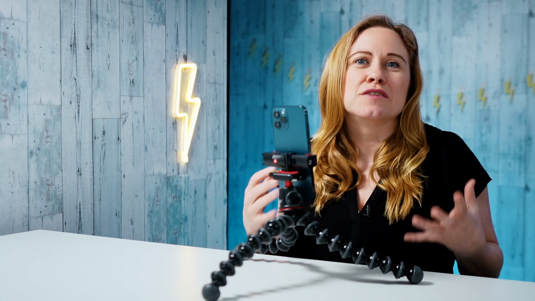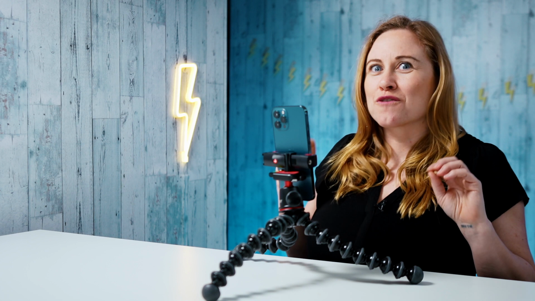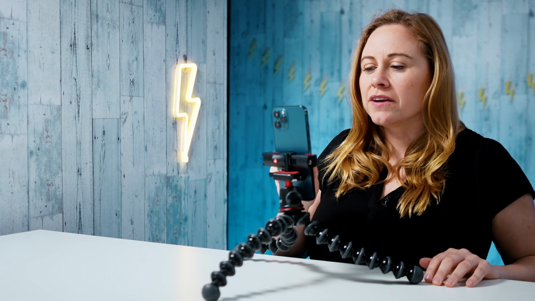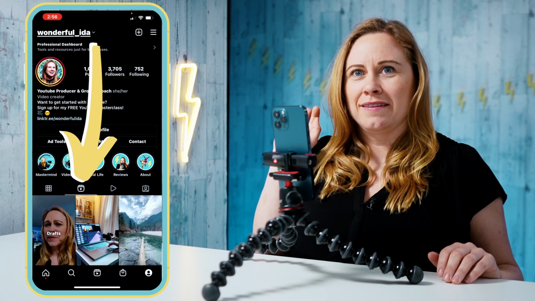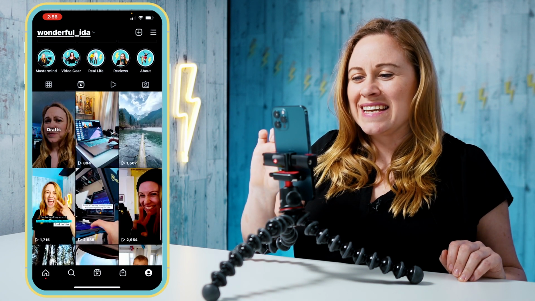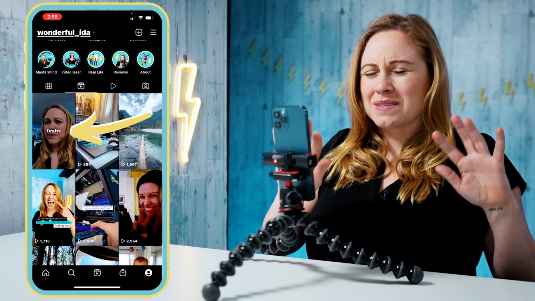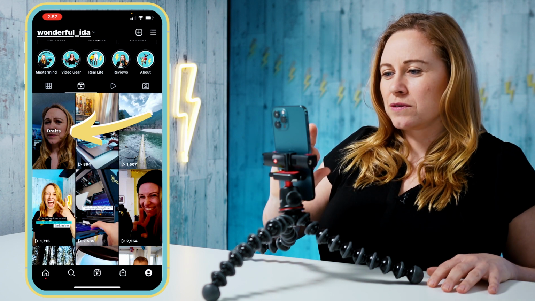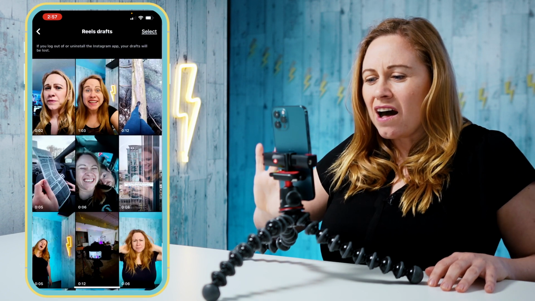First of all, we need to know how to access our drafts. So to access your reel drafts, you're going to want to go to your profile and click on the Reels tab. Once you click on the Reels tab, you're going to see the first reel is a little blurred out, so it's a little transparent and it says drafts on top of it. That is your drafts folder. So to access that, just click on it and then you're going to see all your drafts.